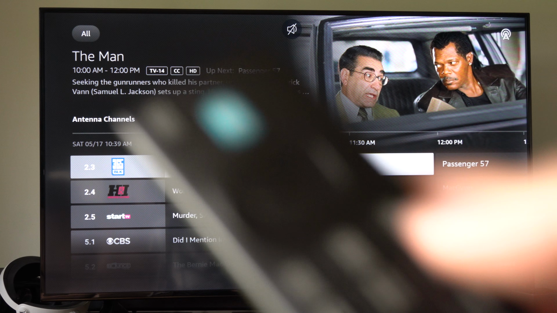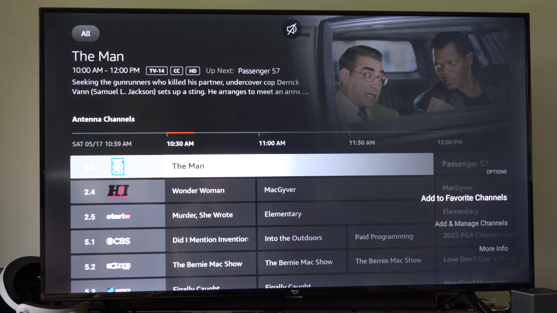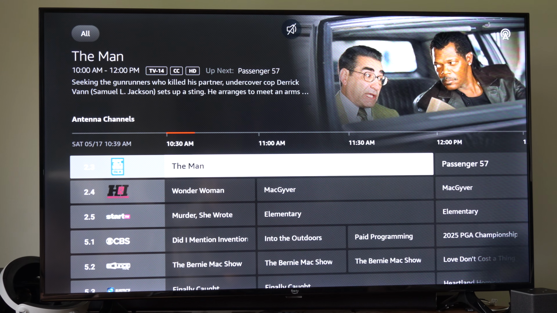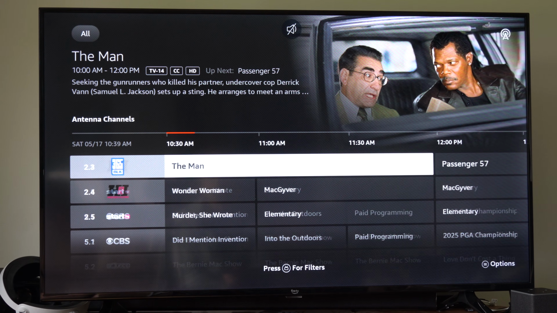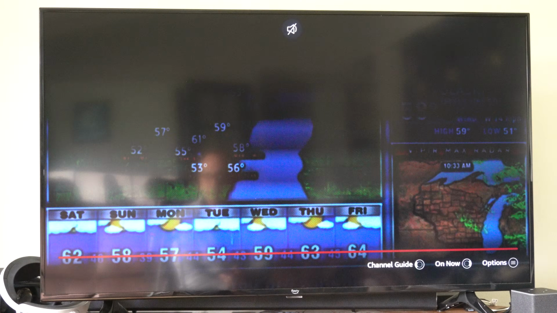So just press the button with the three lines on it, this one right here, and this little option menu will open up where we can go to add and manage channels, or we can go to add favorite channels. So you can just select the channel now if you want to add it as a favorite. So I like the weather one right here. I can just add this one as a favorite.